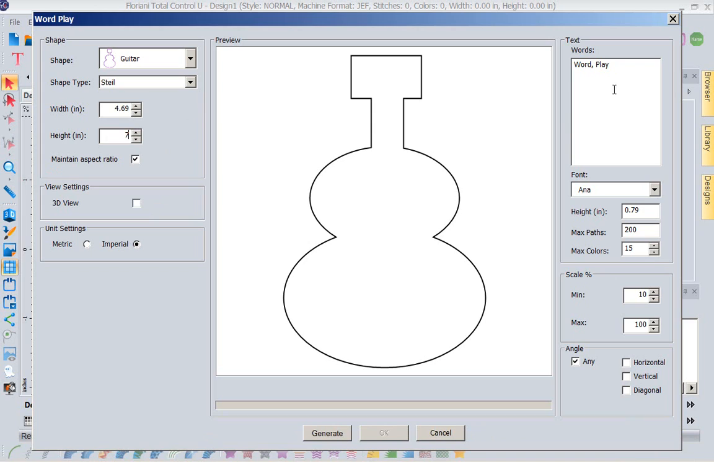Now that I've done that, I'm going to come over into my text box. And you'll see I've got a text box over here. And this will allow me to add words to this. So I'm going to come in here and I'm going to add words. I'm going to put the word guitar. Now I'm going to put a comma and I'm going to put the word strings, comma, music, comma, jazz, comma, blues. Get the idea. I can add as many words as I want.